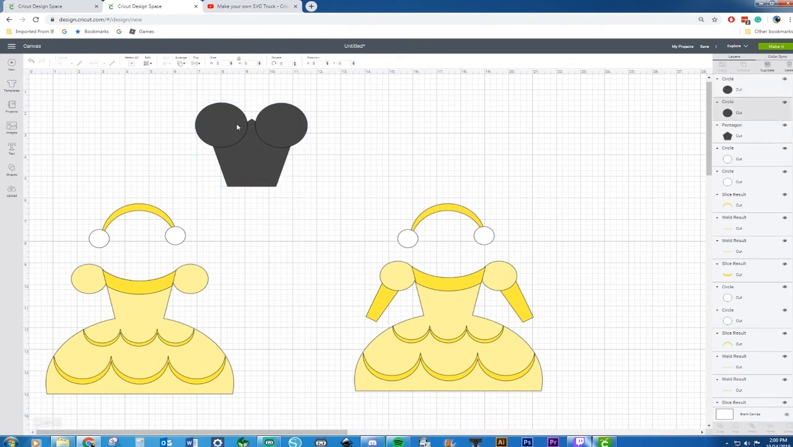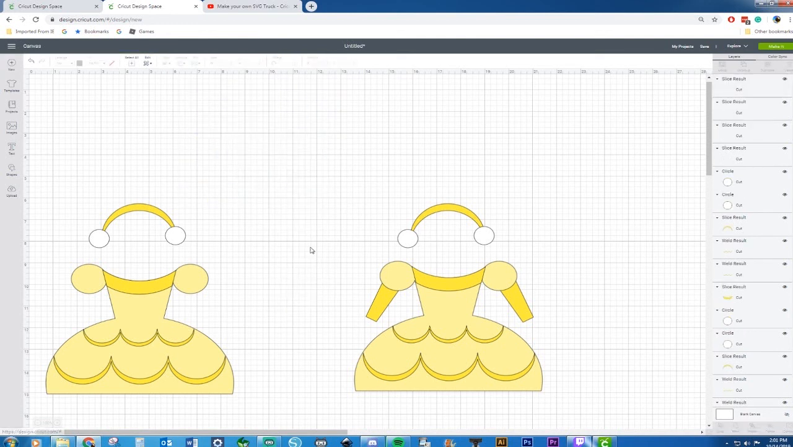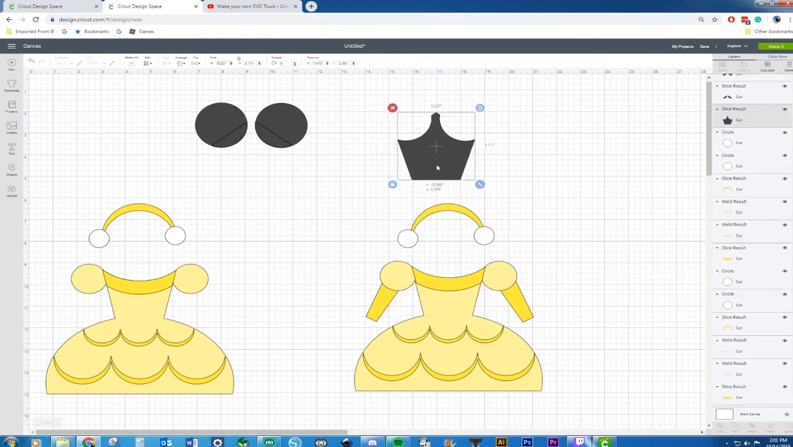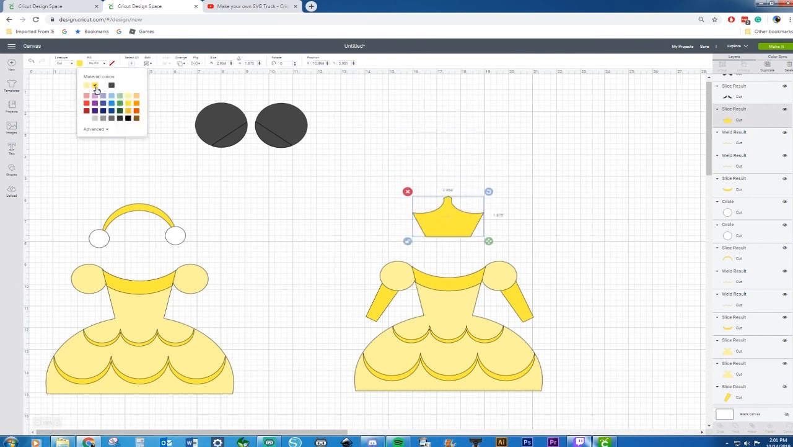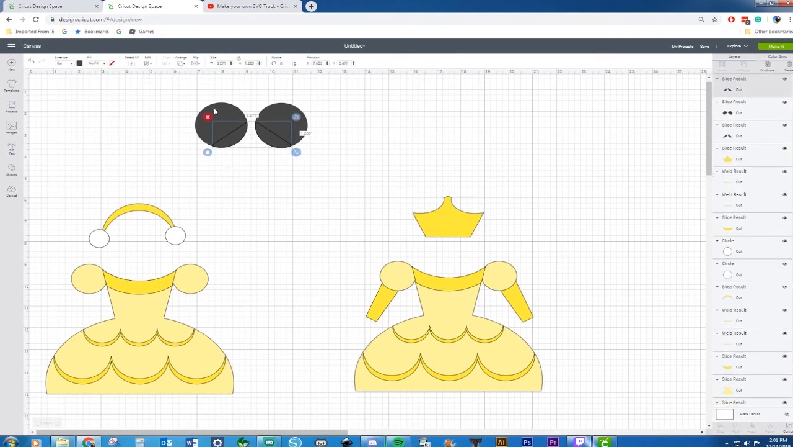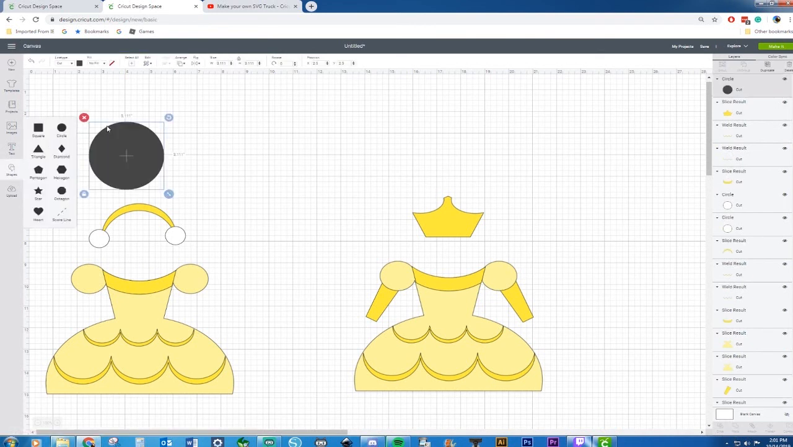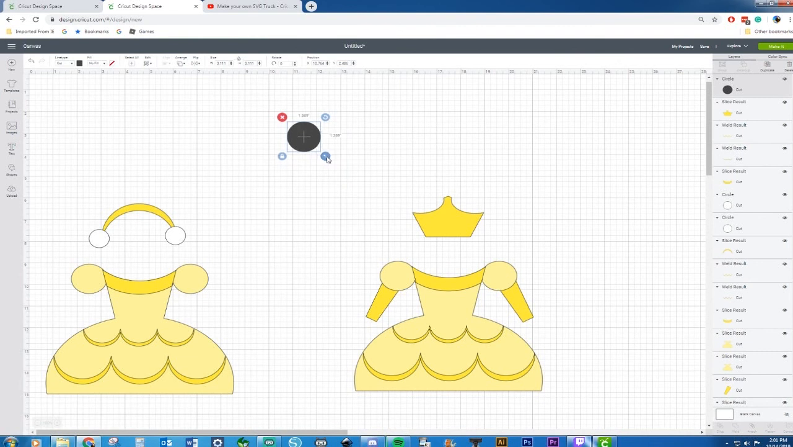Oh, you know what? It's not going to slice until these two are welded together. I keep forgetting that. It has to see it as one image. There we go. So we now turned our princess into a queen. Now, if you want to add more details, you can obviously put some circles at the very top of the tip there, or some circles on the end. It's really all up to you and how you want to decorate this.